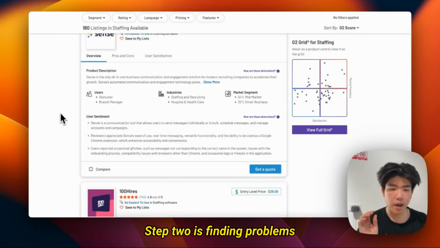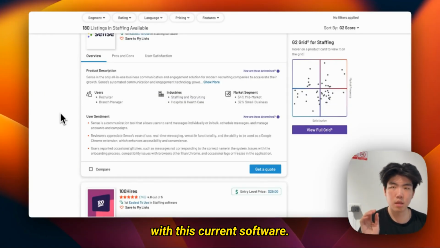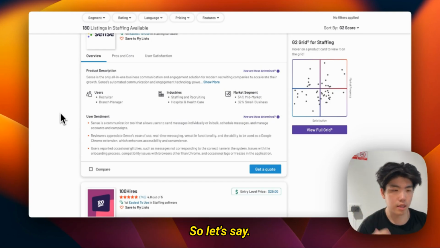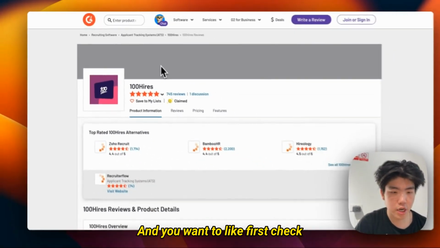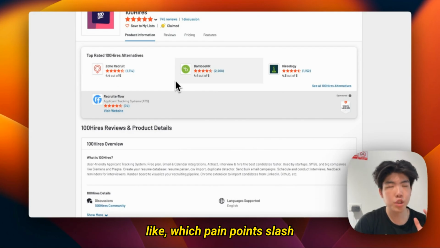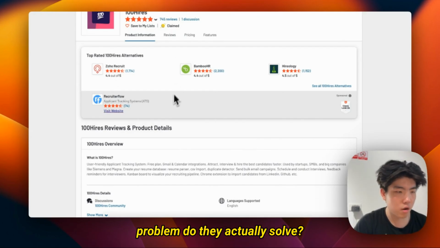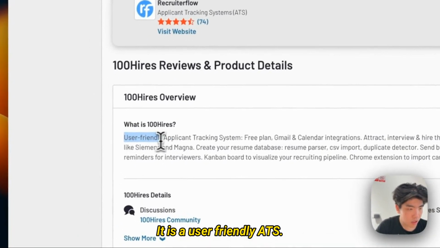Step 2 is finding problems with this current software. So let's say I see this software here, 100 hires, and you want to first check to see which pain point/problem do they actually solve. It is a user-friendly ATS.